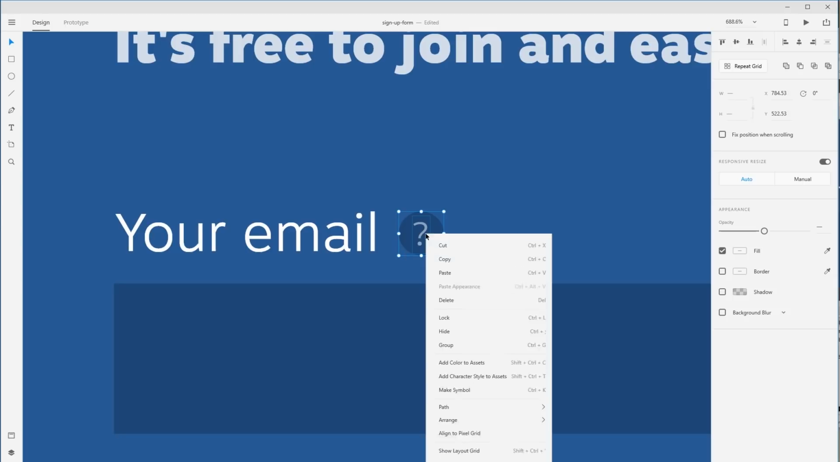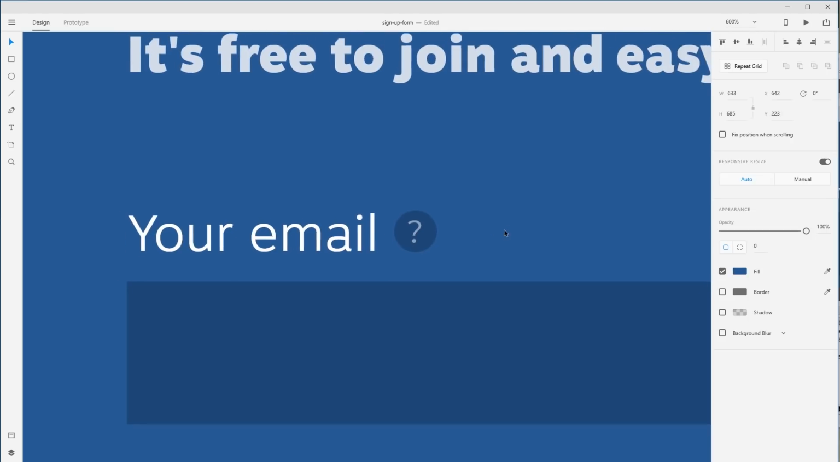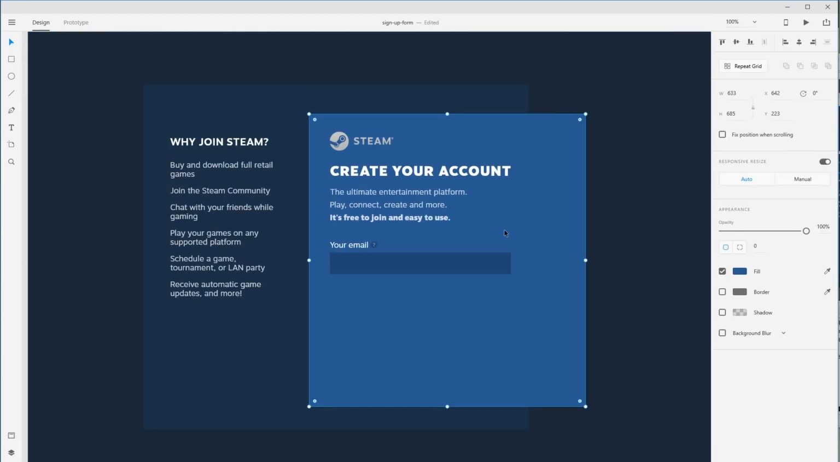I'm gonna select both of them. You can right click and you can group, or you can do Control G. If you're on a Mac, that would be Command G. The advantage with that now is it selects really easily. So I think I'm just gonna stick with that and line it up just like that for now. Command 1. Yeah, I think that's actually pretty good.